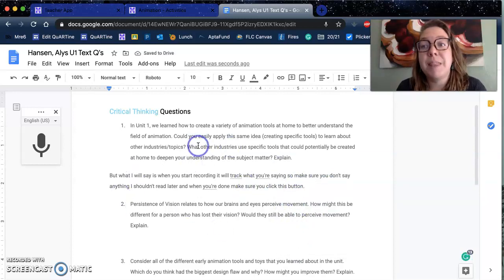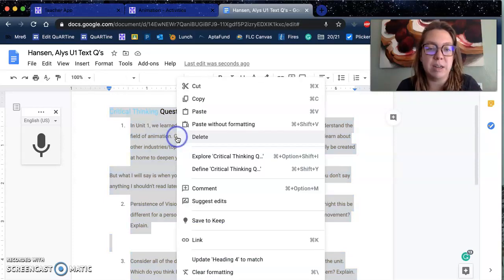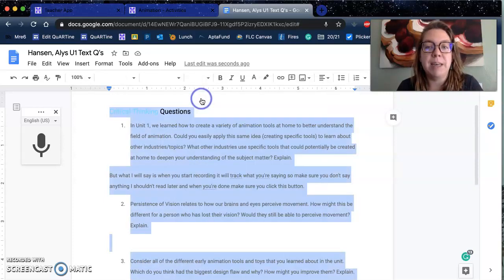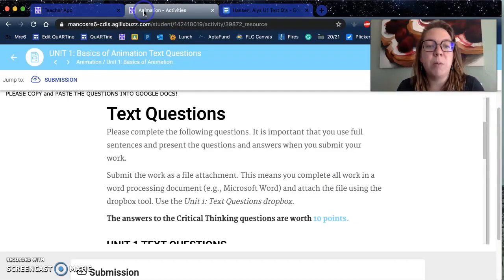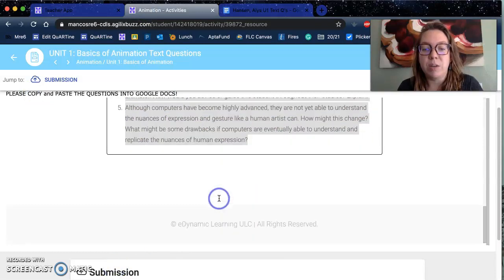And now you can submit this a couple of ways, okay? You can copy and paste this again. So I'm going to do Control A to select it all. Then I can hit copy again. And then I'm going to go back to here. Now we're still looking at the raw text questions. So I can do one of two things.